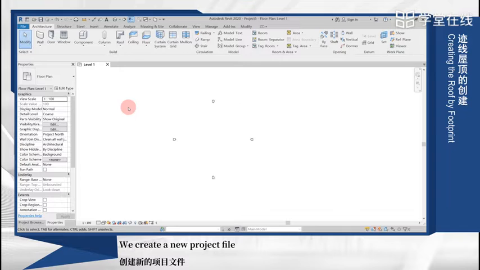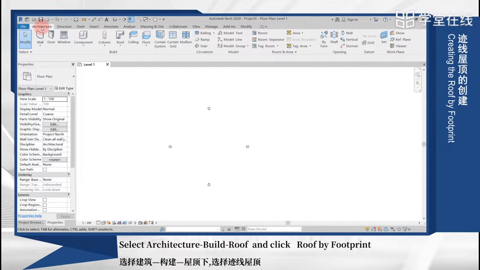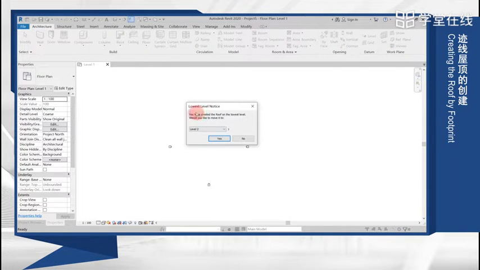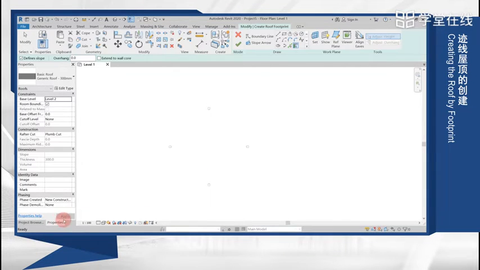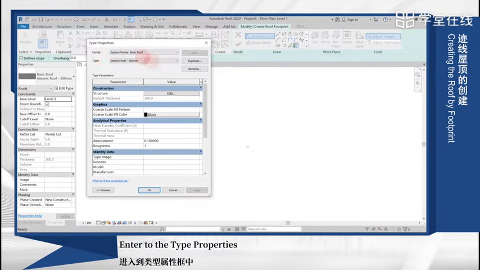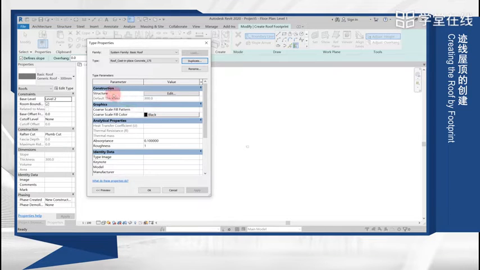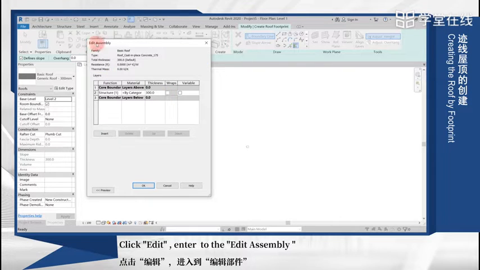Switch to the software. We created a new project file. Currently, it is in the Level 1 floor plan view. Select Architecture, Build Roof, and click Roof by Footprint. In the notice, we select Level 2 and click Yes. In the Properties panel, click Edit Type to enter the Type Properties. Click Duplicate and change the name to Roof Cast-in-Place Concrete. Click OK. And then for the Structure parameter, click Edit to enter Edit Assembly.